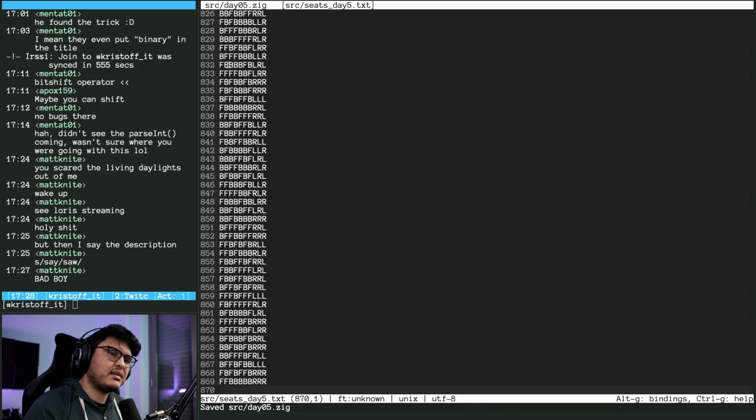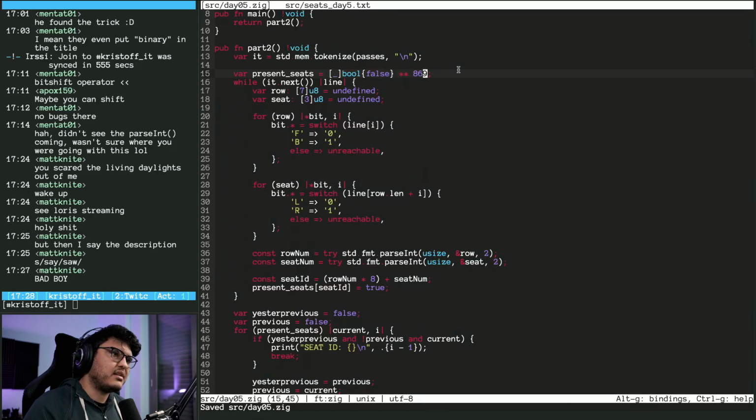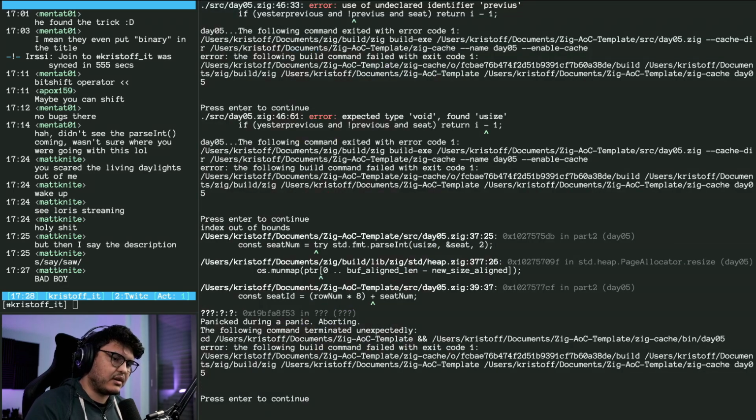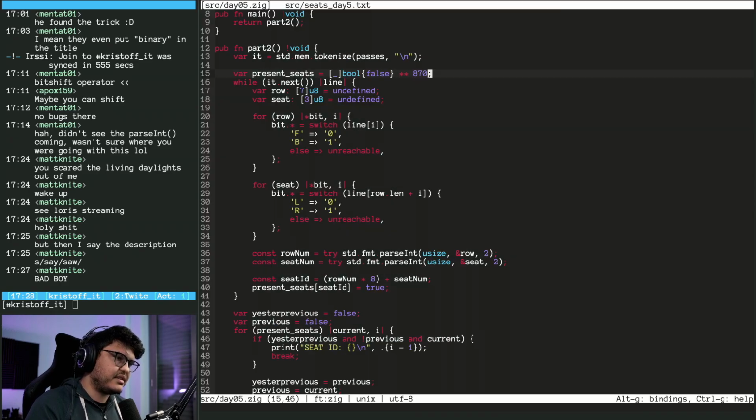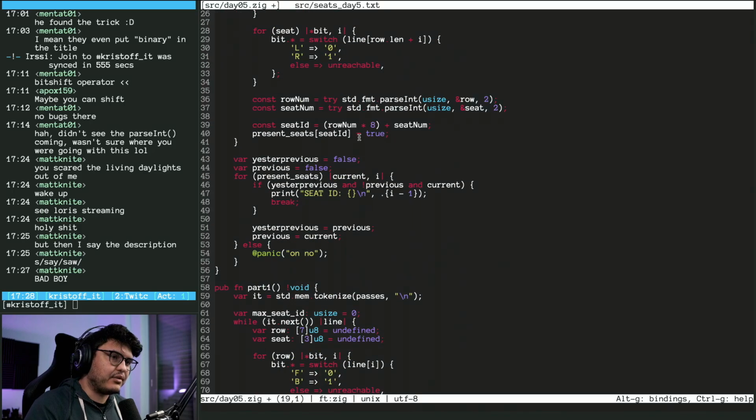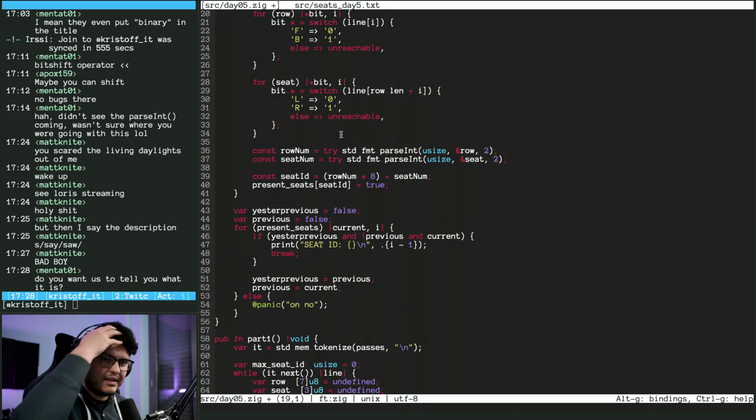Why is that? You know what? Doesn't matter if this is longer. Let's do 870 and see if it's an off by one error somewhere. Although, okay, no, it's still index out of bounds. I have to be careful, because if it is an off by one error somewhere, I kind of need to be careful about it.